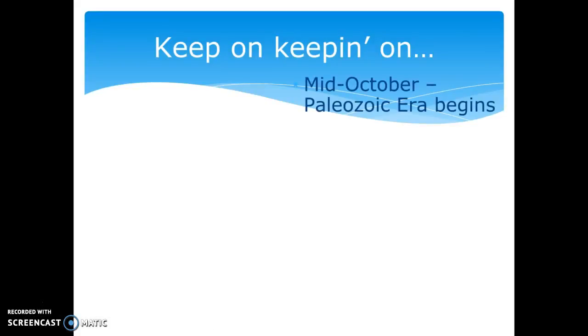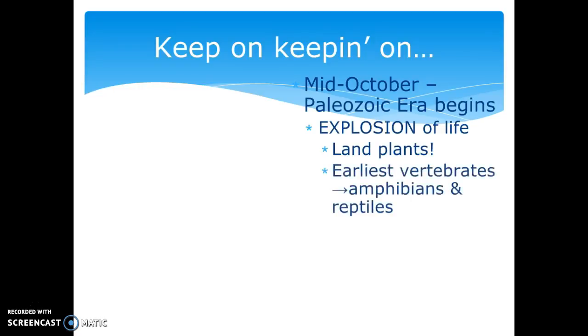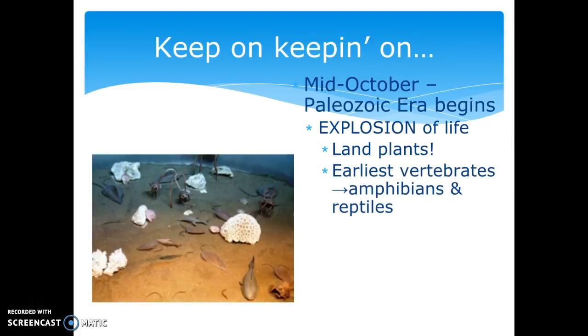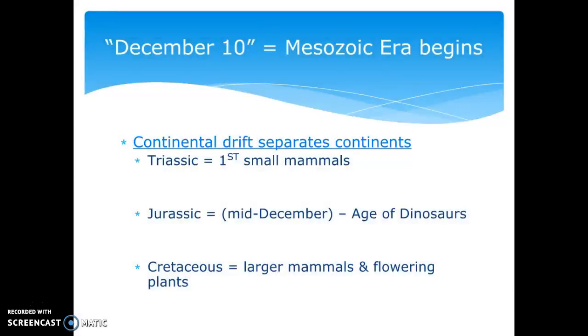And then mid-October, the Paleozoic era begins. And this is when you have an explosion of life. The right combinations of things come together, and you have life upon life upon life now. We have land plants, which are important because they produce oxygen. Hopefully that's what you said. Then we also have our earliest vertebrates, amphibians and reptiles. So again, some prehistoric animals. Again, if you could click the link and go ahead and watch that short video.